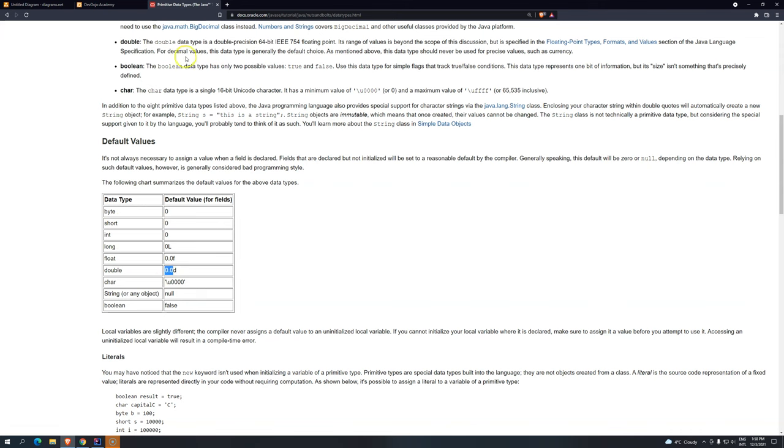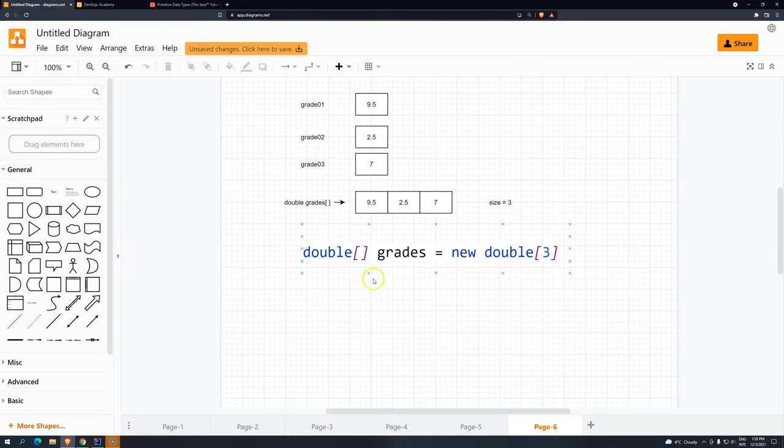For example, for double it is 0.0. So when you are creating an array and this array is a primitive type, every time you allocate the space, for example, in this case, we are allocating a space in memory, all the spaces will be initialized with the default value. So basically this one will be all zeros. So you have here a space in memory with three indexes, and each one of them is getting initialized with zero. That's the default value for double.